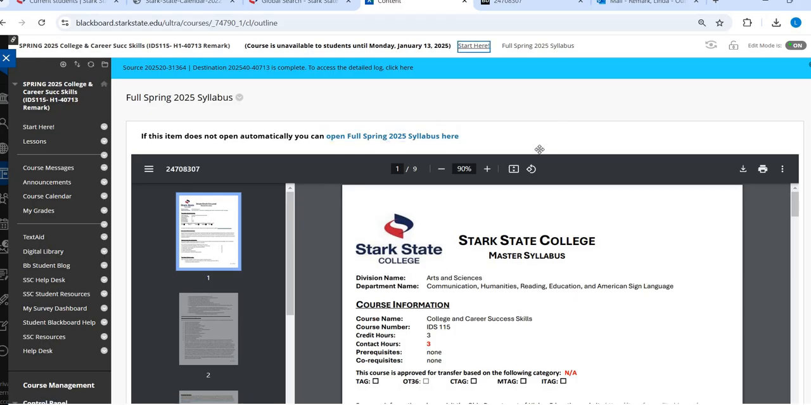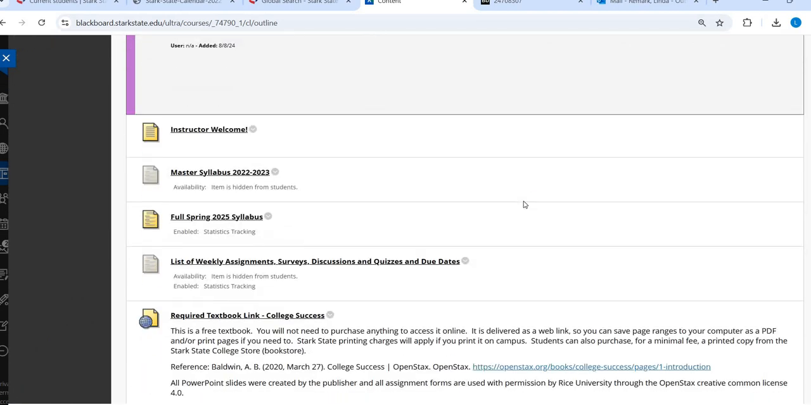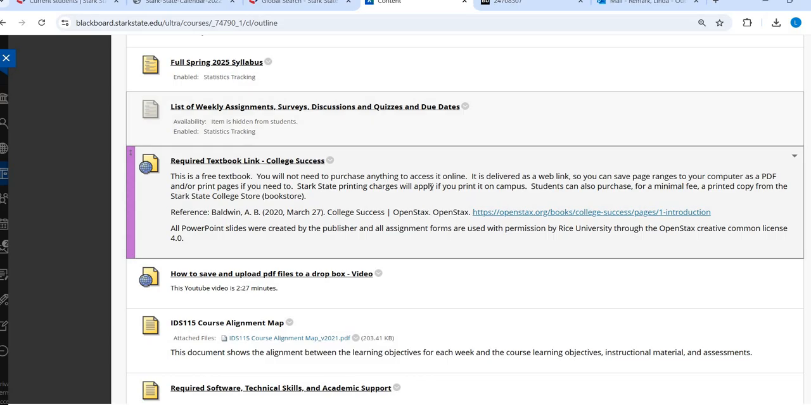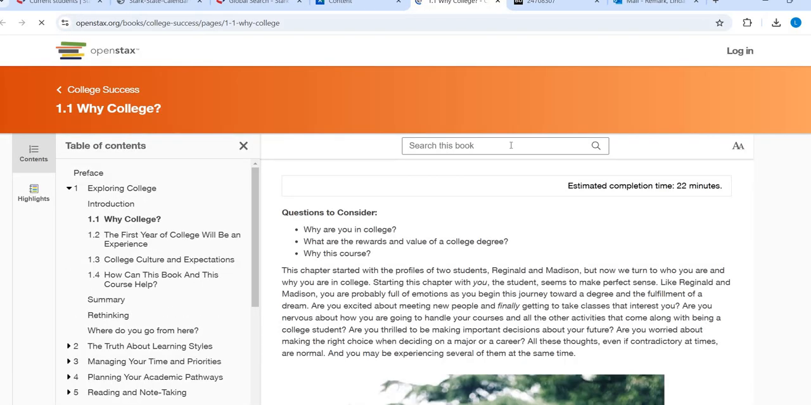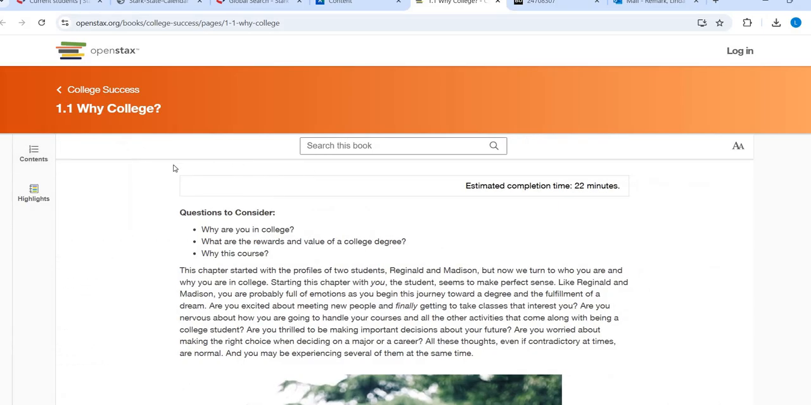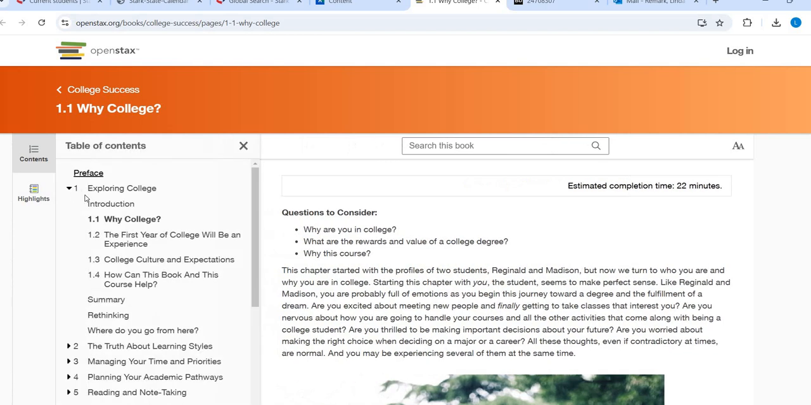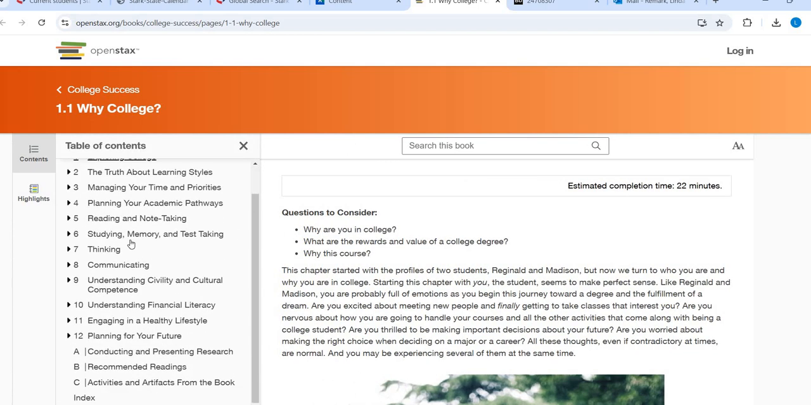Let's go ahead and go back here. There's your syllabus. Underneath here, there is a link to your textbook. I'm going to go ahead and click on it. I like this textbook. It's really user-friendly. Here, if you wanted the table of contents closed, just do that. You open it right here, and this has a breakdown of all of the chapters.